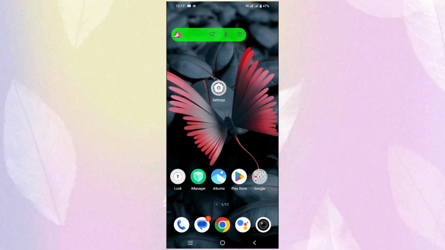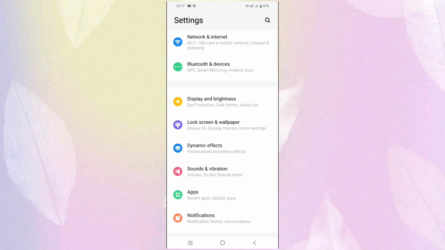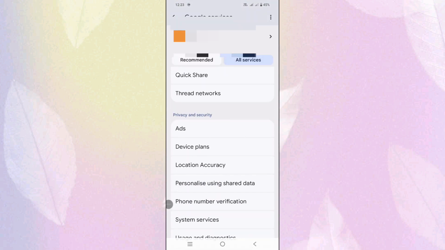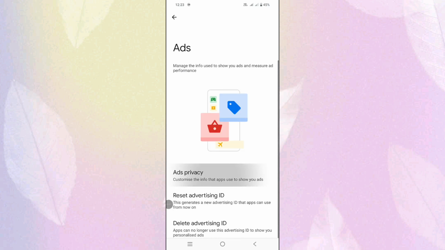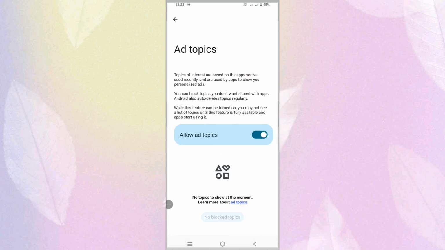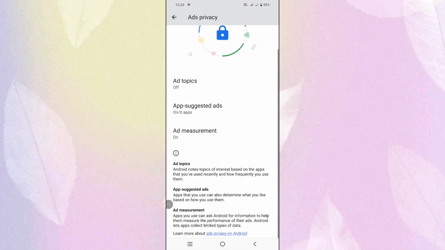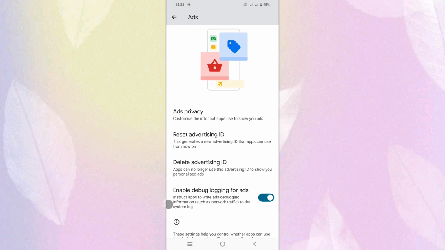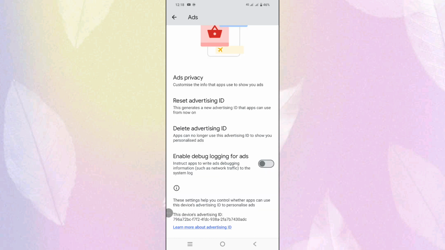Setting number 1. Go to Settings, scroll down, click on Google, Ads, Ad Privacy. If Ad Personalization is on, Google is building an interest profile about you. Turn it off. Reset Advertising ID. Say this step targeted tracking based on your behavior.